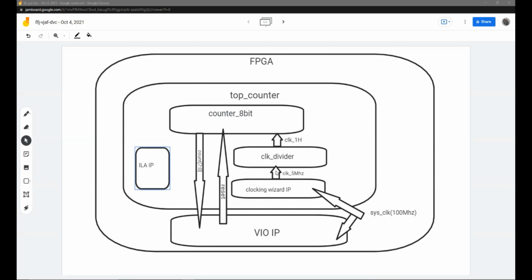After that, we have used a clock divider circuit. We have designed a clock divider circuit and tested it, and then we have given it 5 megahertz, and it converts this 5 megahertz to 1 hertz. We give this as input to the counter and we're getting a count value every second.